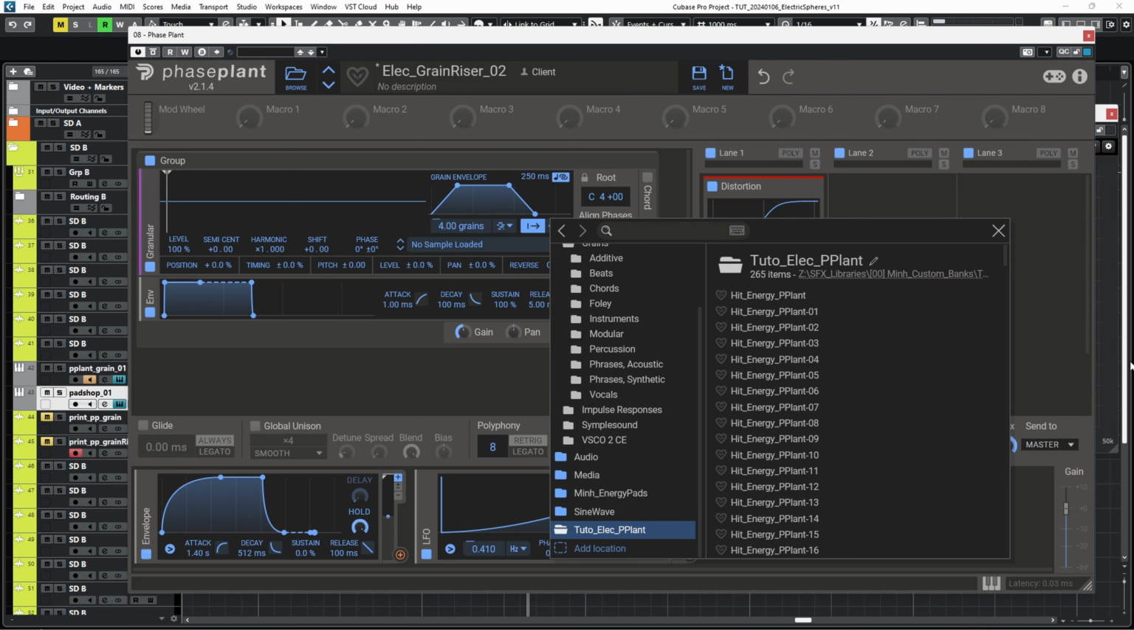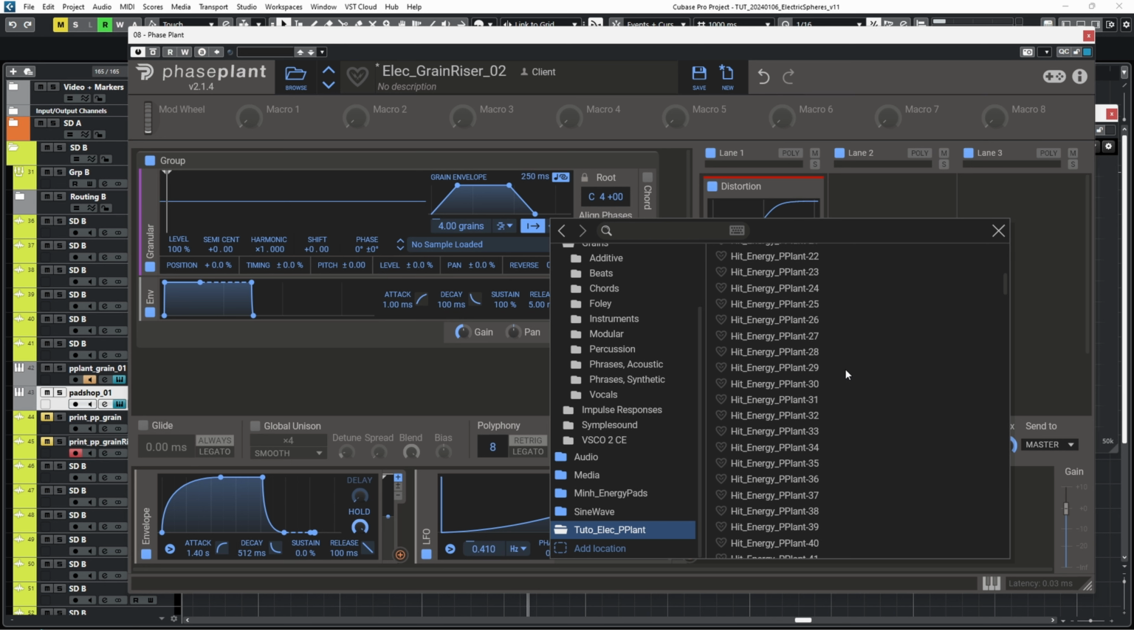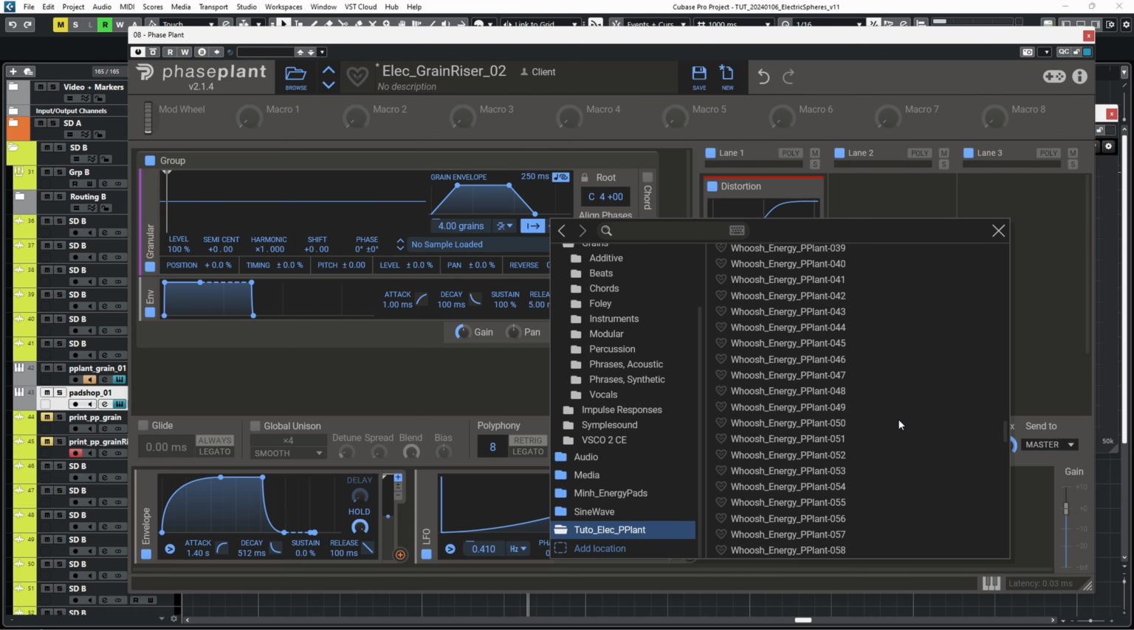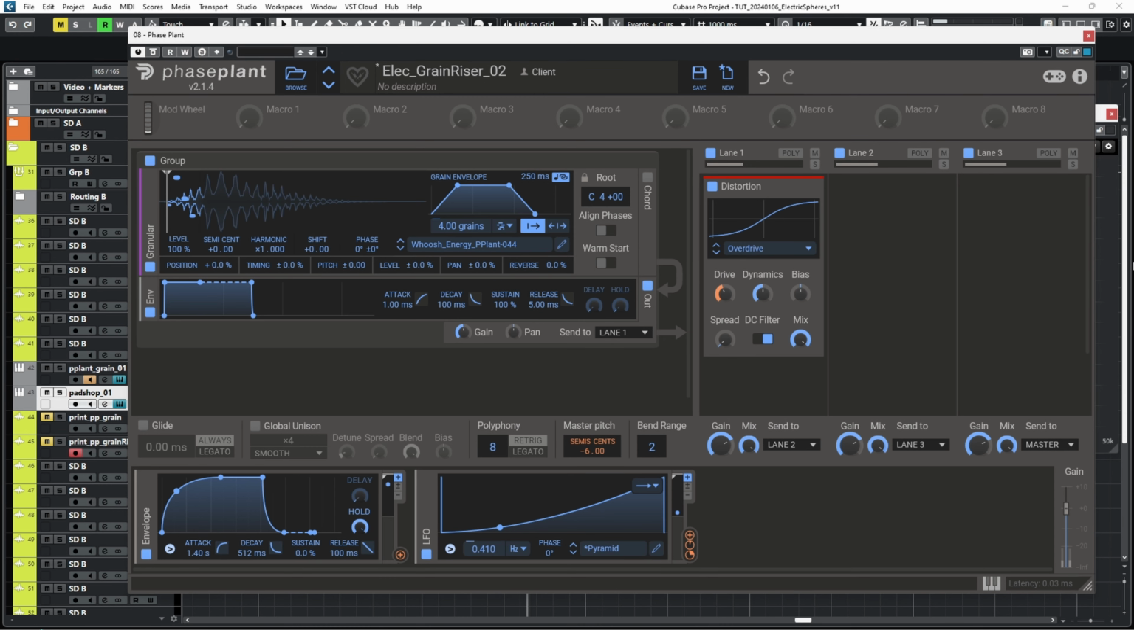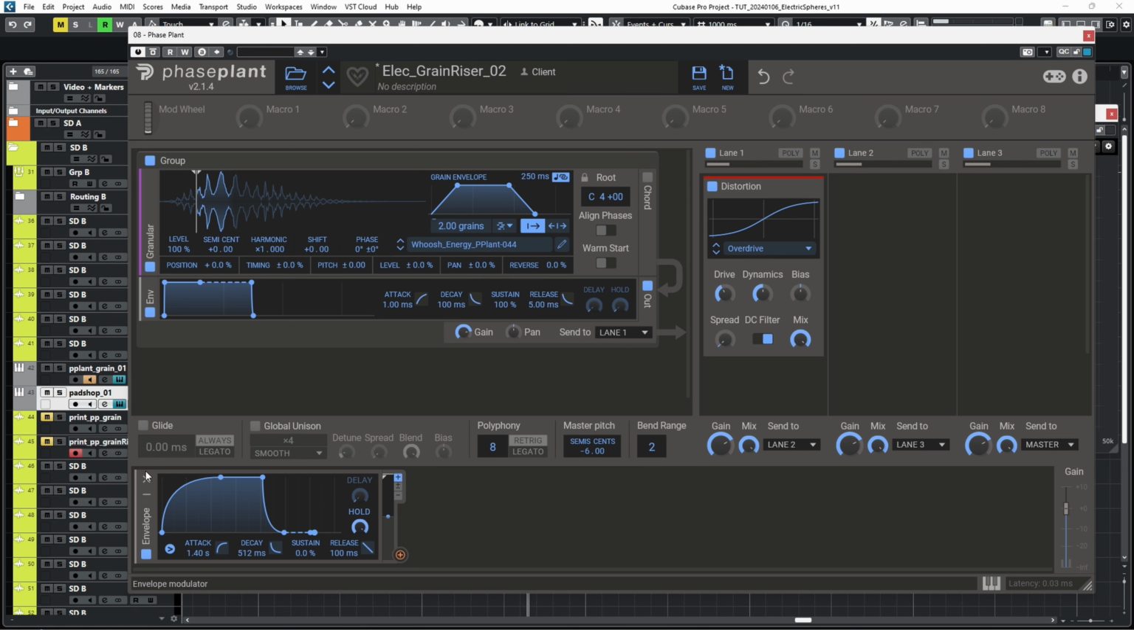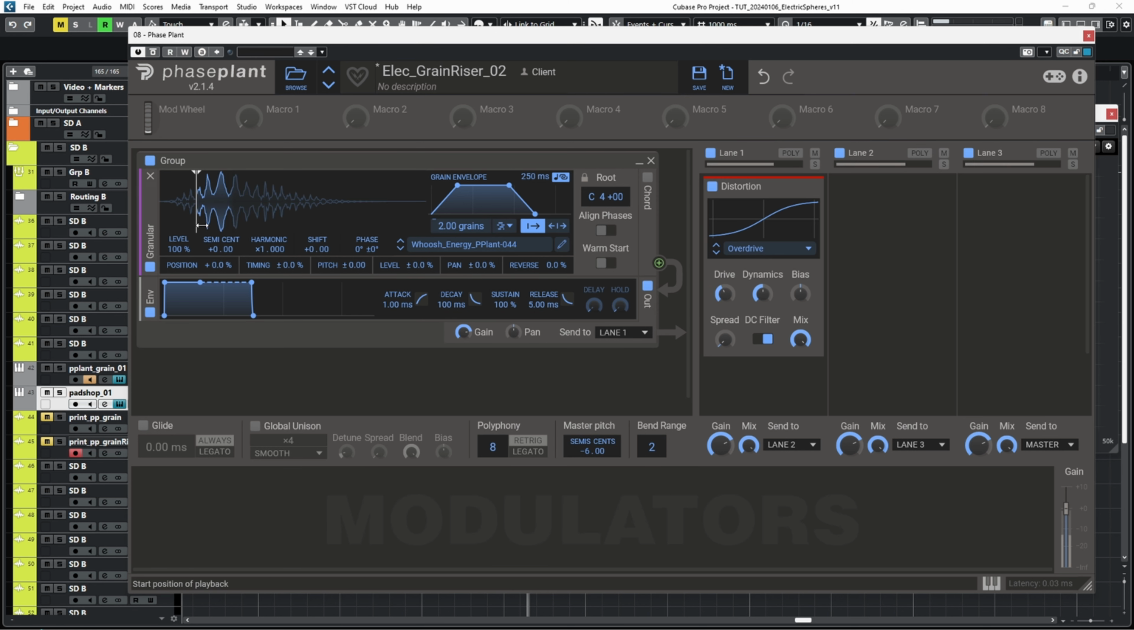So I've exported all the sounds we made earlier as kind of a new folder of building blocks. So what if we load, for example, this whoosh? Okay, up. All right, not very interesting.